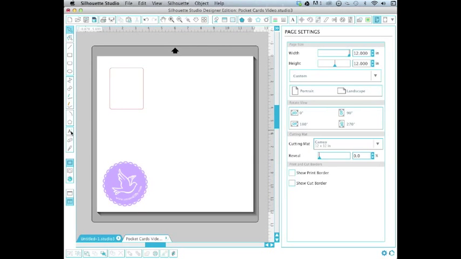Wanted to share with you a quick tutorial on how to add text to the Project Life blank card that you'll find in your free download this week on the Created to Fly website.